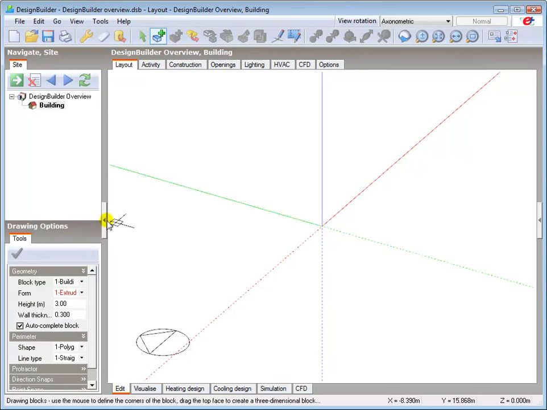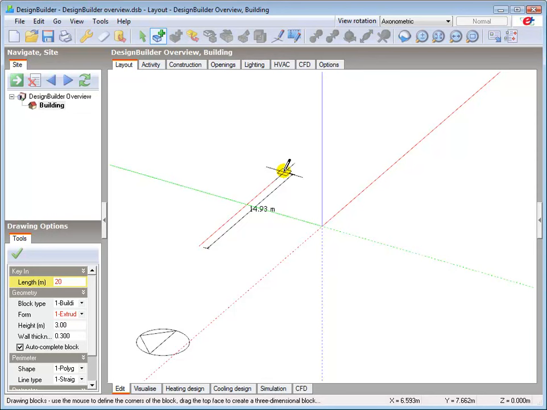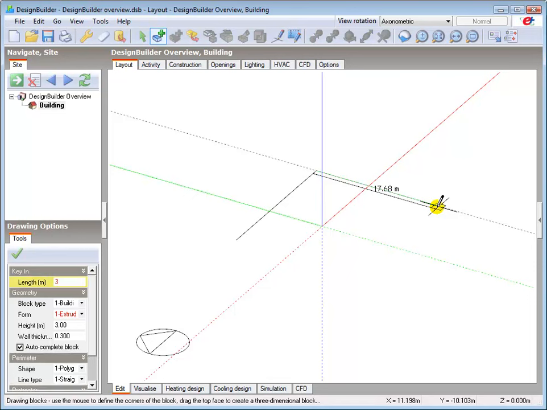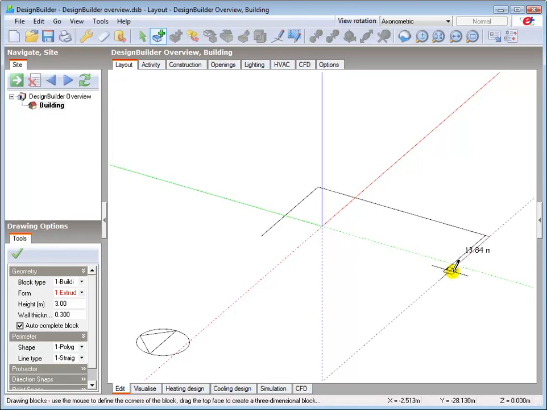So starting by adding a block and retaining all the default drawing options here, I simply left click at an arbitrary point in the edit screen and move the cursor in the required direction. You'll notice that it snaps to the axis. I then just type in the required dimensions, move the cursor along the next axis, and again type in and enter the dimensions.